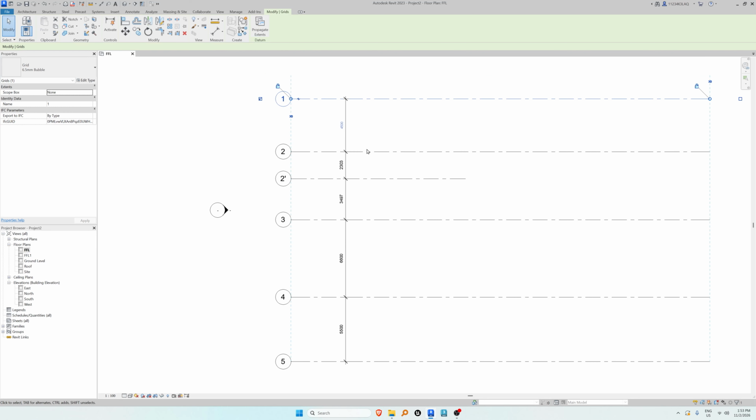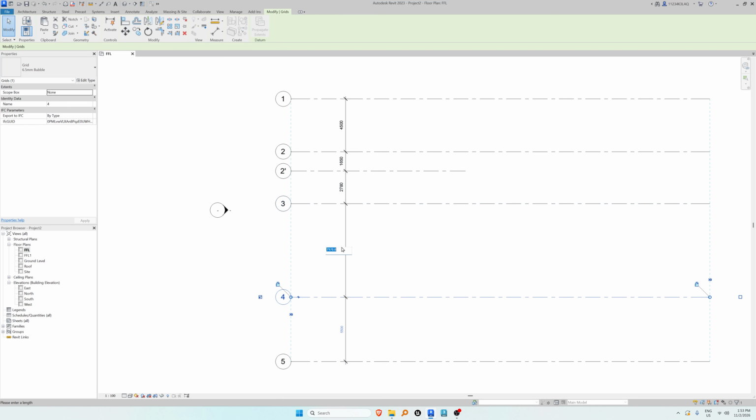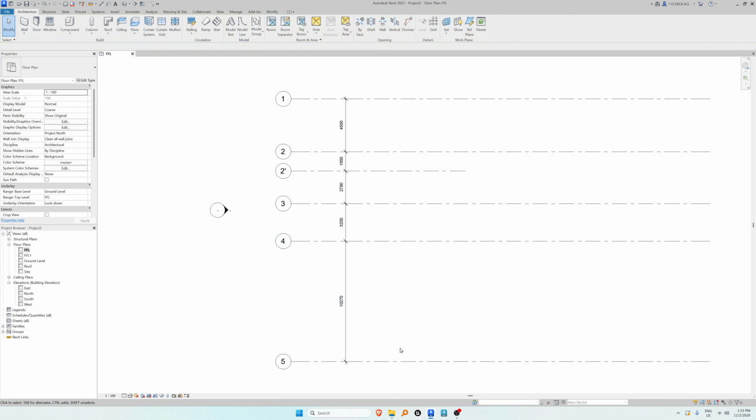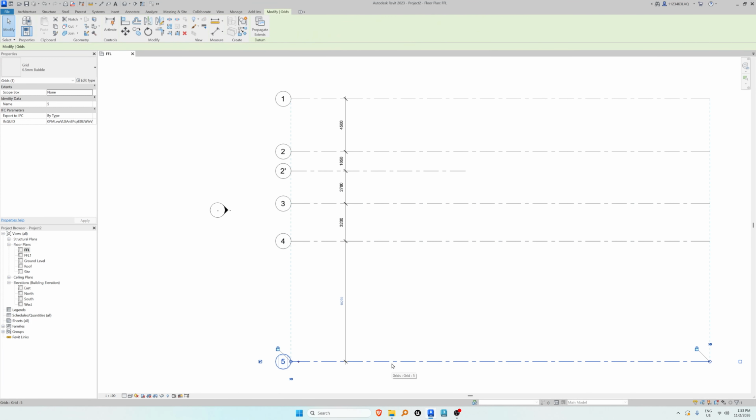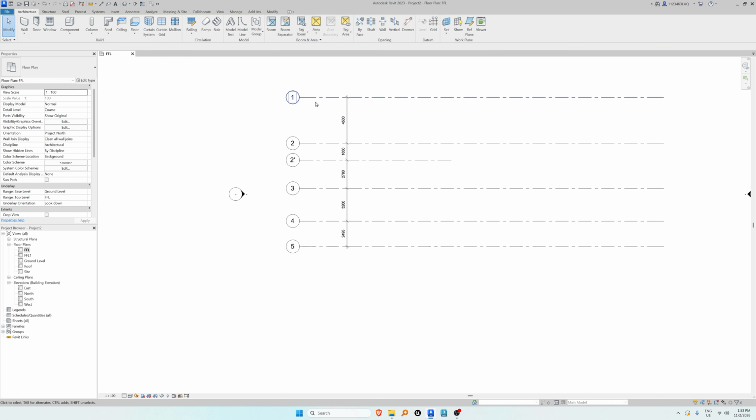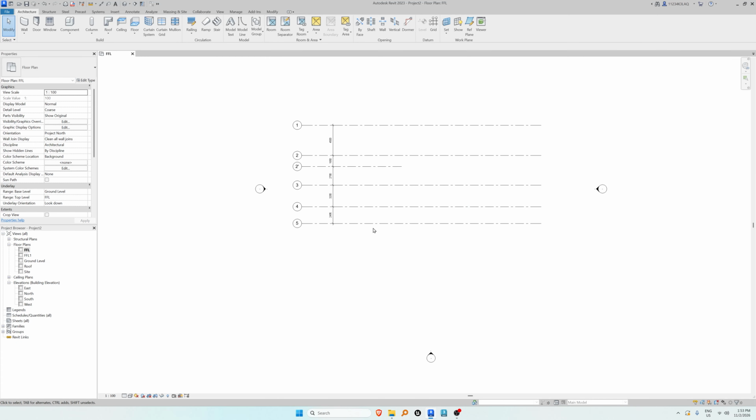4005. And then 2 to 2 dash is 1650. So pick your 2 dash, type in 1650. Now 3 to 2 dash is 2780. Okay, 2780. And then fourth one to third one is 3200. So this one is 3200. Last one, the fifth one, is 2495. Okay, 2495. Right.